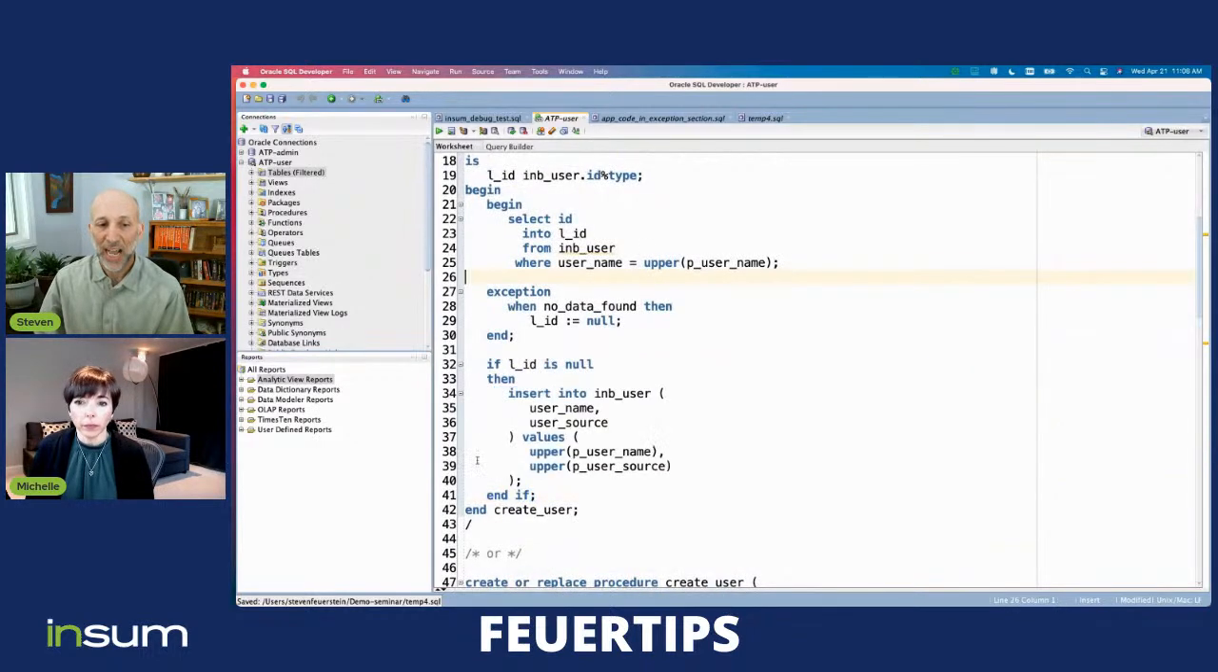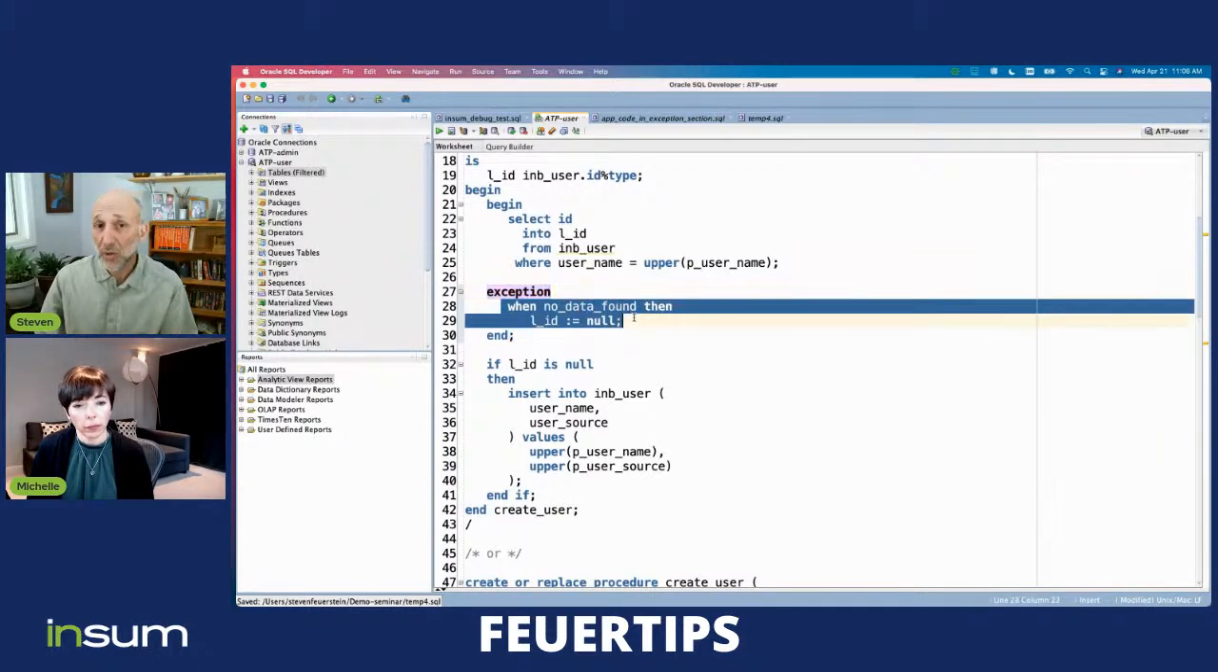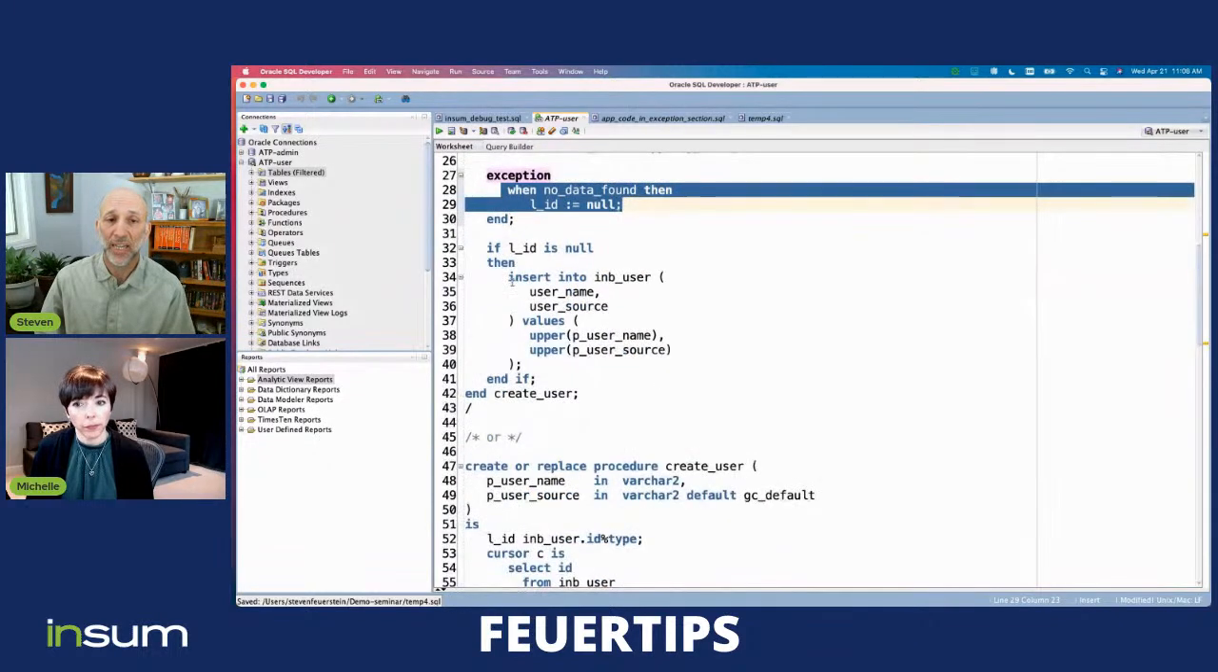Now, it doesn't mean that I shouldn't have an exception section down here. There's certainly a good reason to generally have an exception section. But in this case, what I'm also saying in my code is, this is not an exception. Oracle treats no data found as an exception for select into, but it's really a different data condition. So I'm going to trap it, convert it into a data condition, and then use that logic here.